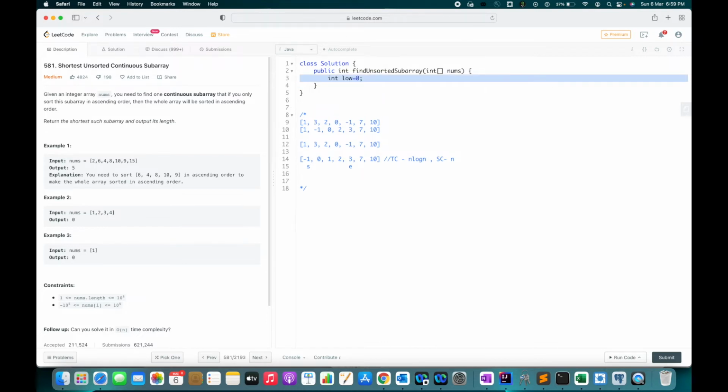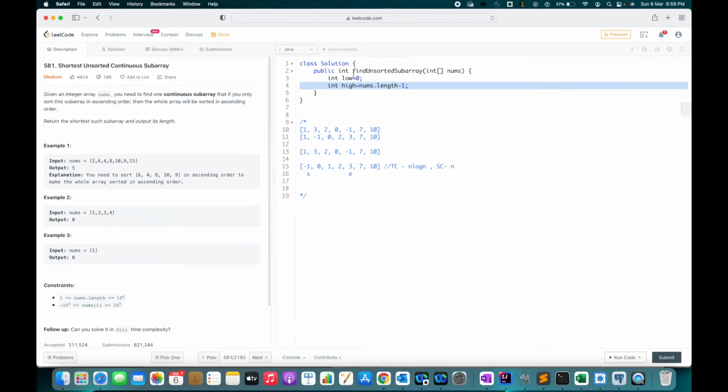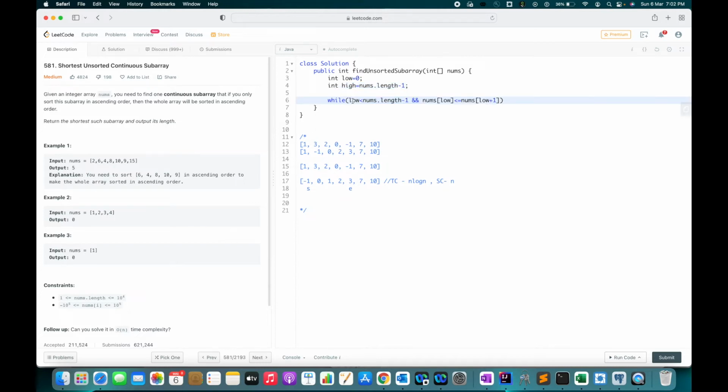First, we will start with our low and high pointer. Low will be at 0, that is at the start of the array, and high will be at the end of the array. Now from the beginning and end of the array, we will find the first elements that are out of the sorting order. So in this while loop, we will start with the condition that low should be less than the length of the array, and if the element at low is less than its next element, that means it is out of sorting order.